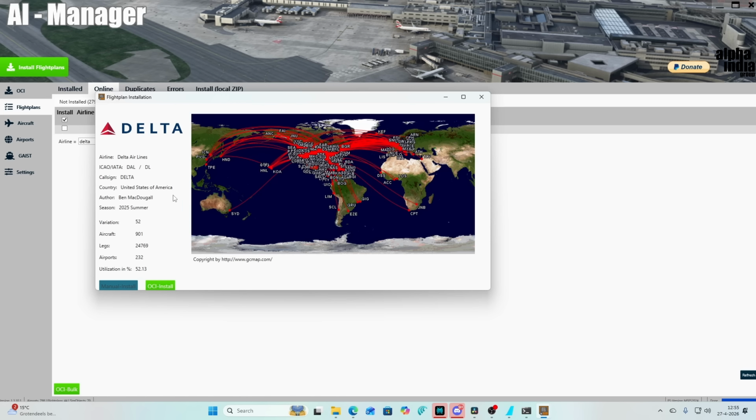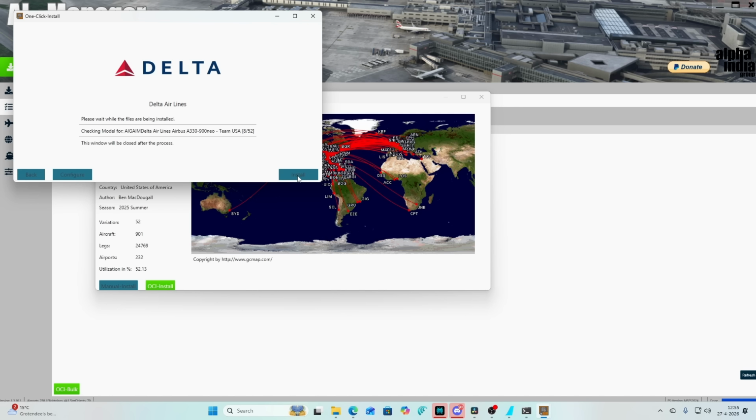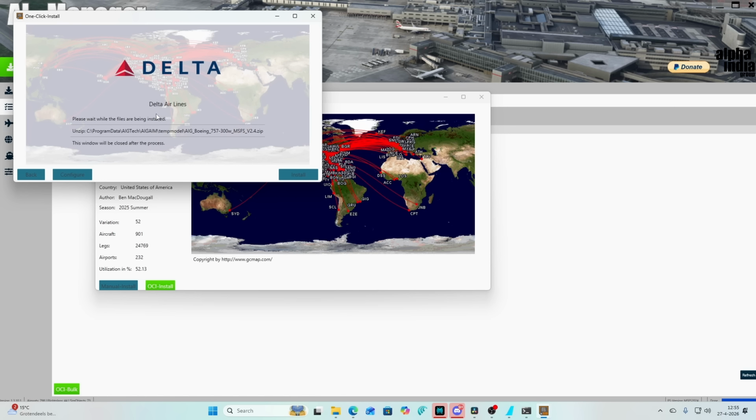And again, you can see I can select between manual install or OCI install. OCI install again is the easiest one because it simply installs everything, including the models which you need or which you can select. You can also select the configure option if you would like to customize it more, but most of it is perfectly fine. Once this is completed, it will automatically close this window, so don't worry. Super nice, super easy to do.